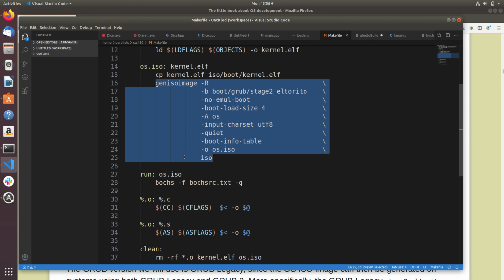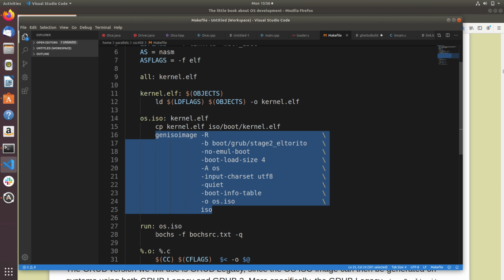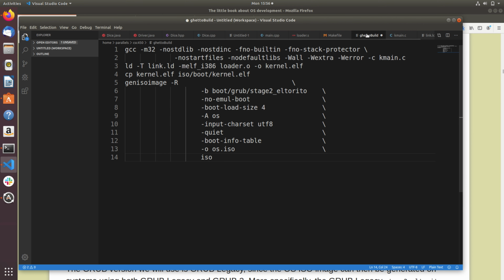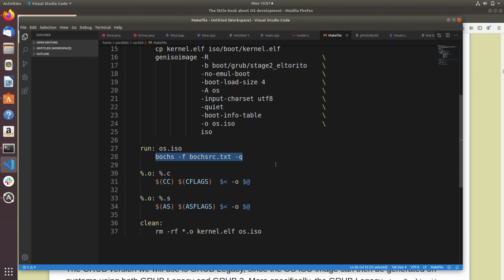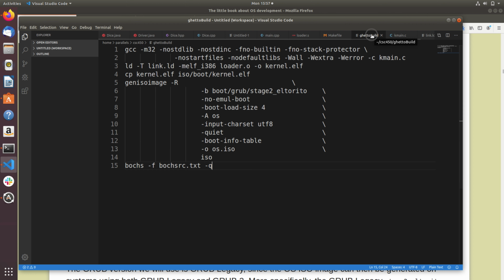So now I've generated the ISO. Now we need to move the ISO into the right directory. Oh, actually, no, we don't. Now we just run box. The ISO's already in the right directory. So there's box. That would be good enough. All right, so there's ghetto build. Ghetto build here says compile my C program, then link my loader to create my kernel elf, then copy kernel elf into the boot directory, then generate my ISO, then run box.